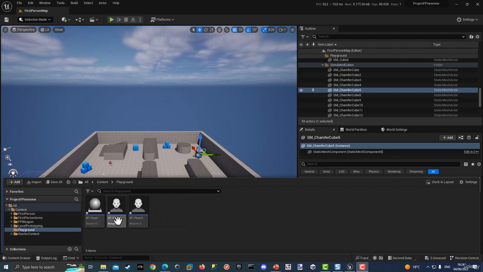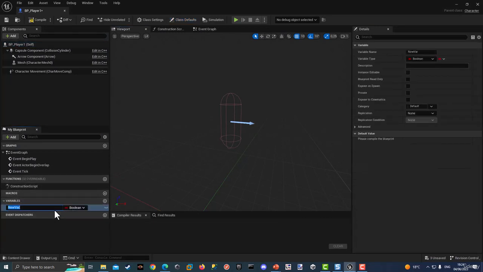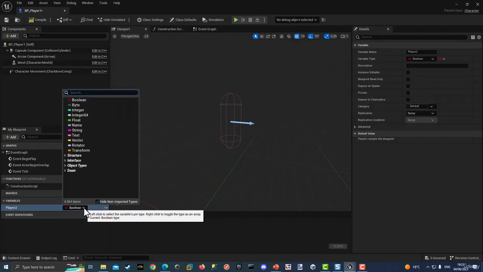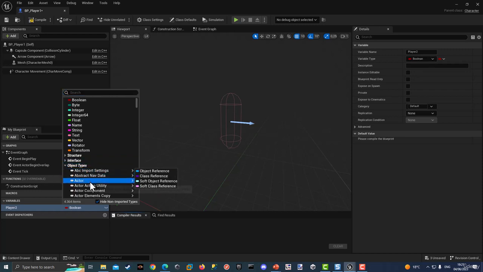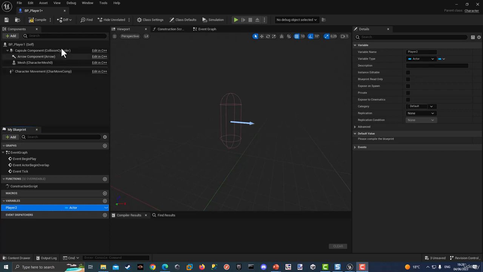Let's open the first player and create a variable called player 2, and change the type to object types, actor, the first one, object reference. Compile.